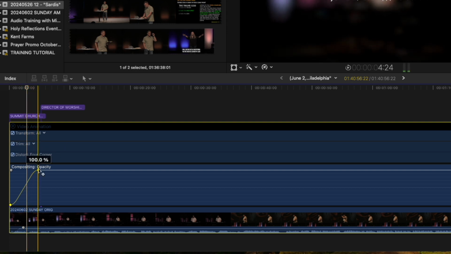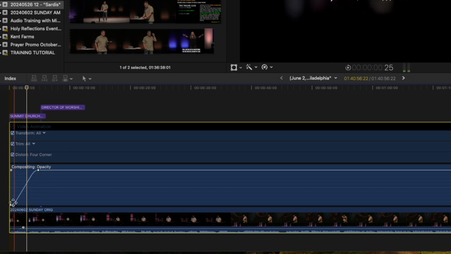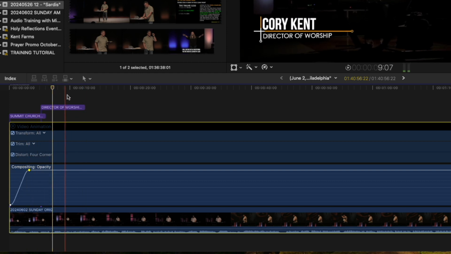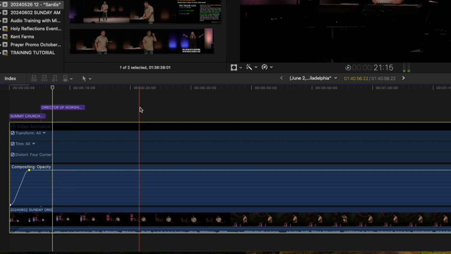I think our fade in's a little long too, so I'm going to click, because both of these keyframes were selected. I'm going to only select this one and pull it back. Okay, now the beginning is great. It just so happens that color works. It's already updated from the last week.